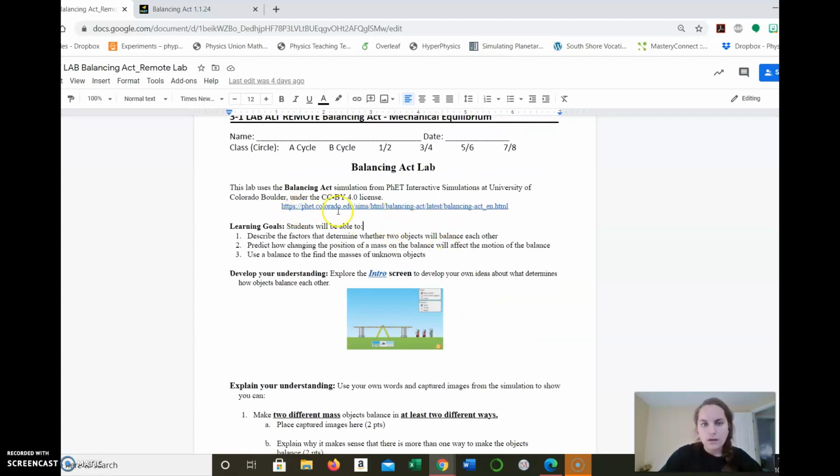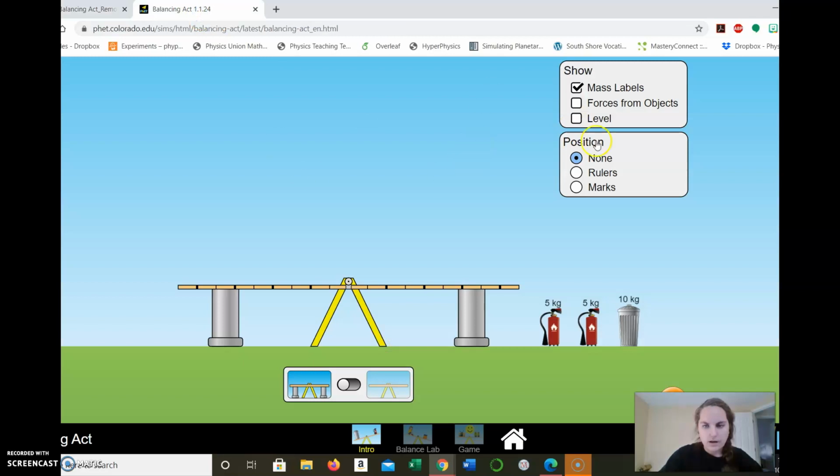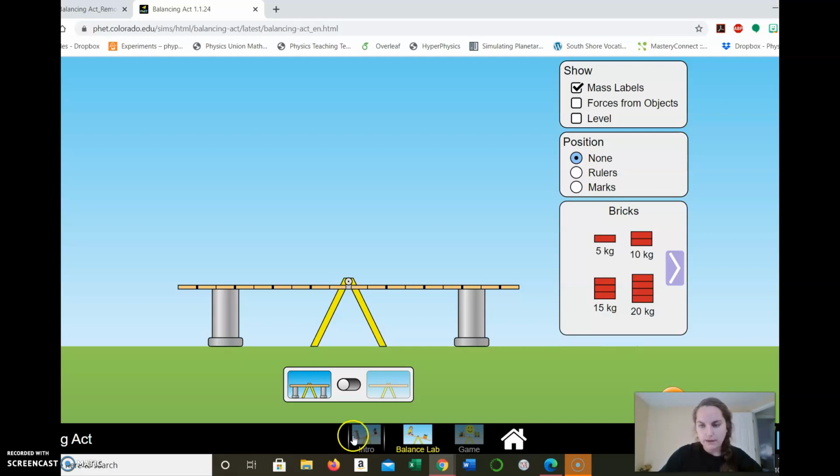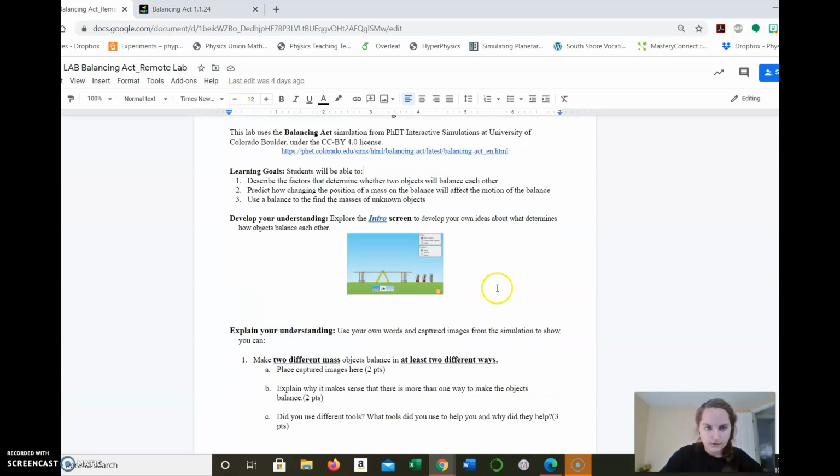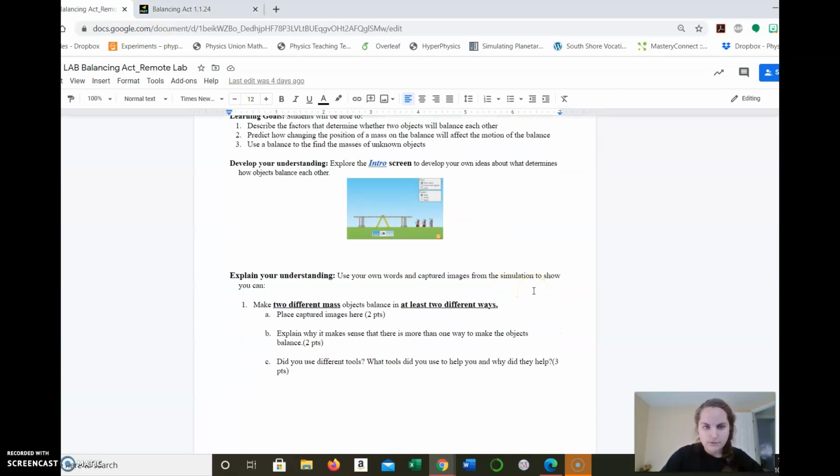I'm going to go to this link right here, and it's going to open up the Balancing Act lab. Now you can see that there are 3 sections here. Before you get to the lab part, I want you to start in the intro tab. You are asked to make 2 different mass objects balance at least 2 different ways. Then place those captured images here, explain why it makes sense that there is more than one way to make objects balance, and what different tools you used.